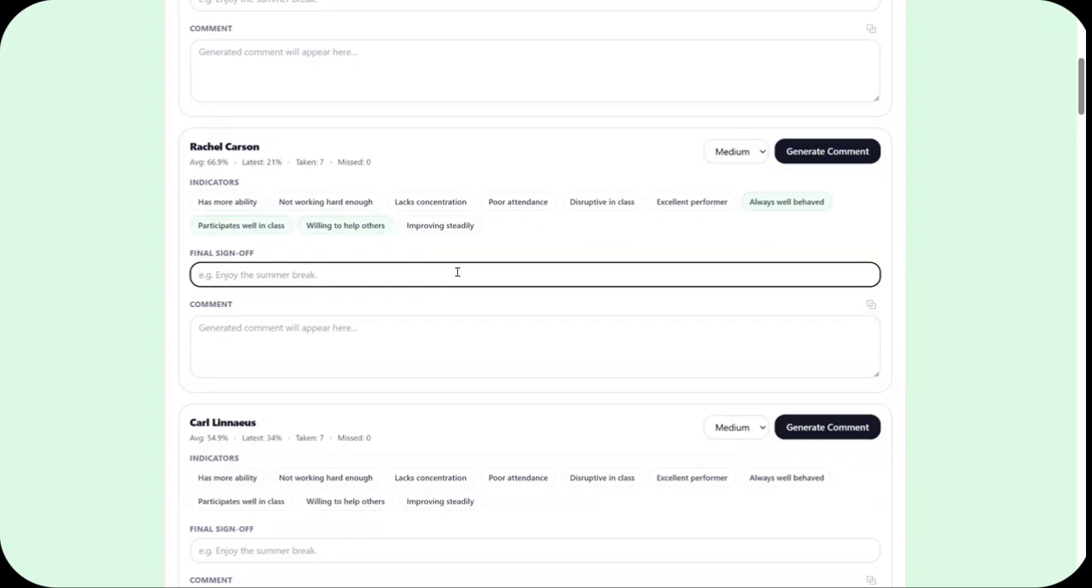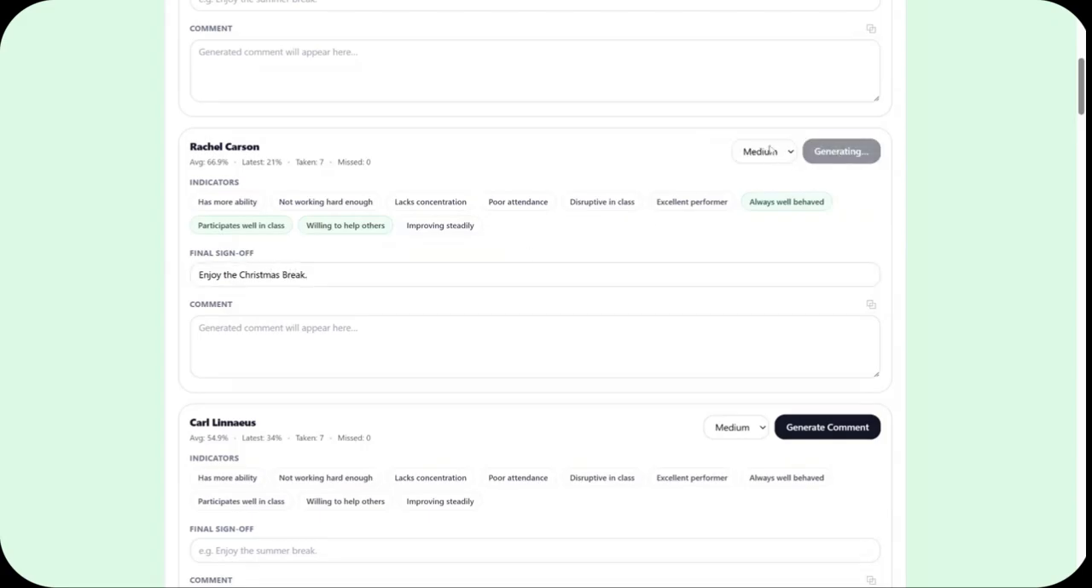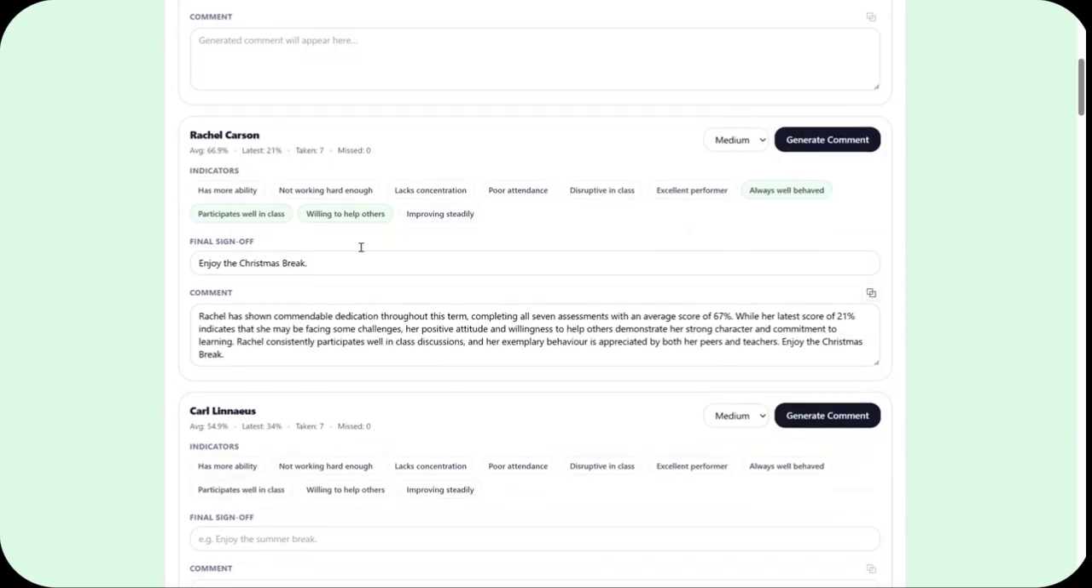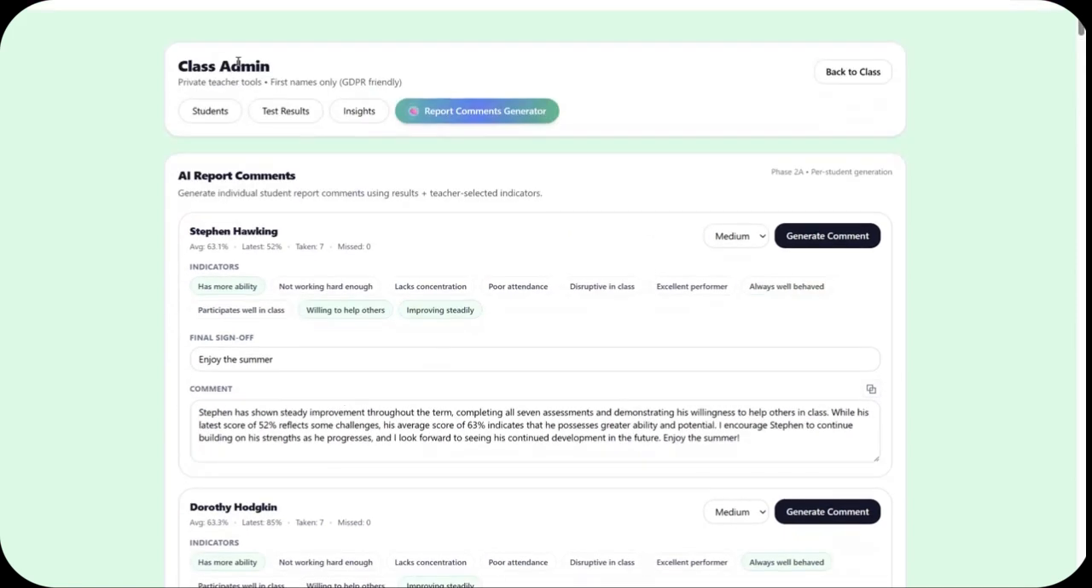And we can give a sign off then, like maybe enjoy the Christmas break. And we can just make sure to include that. And then we can generate the comment. We'll generate a medium-sized comment here. And it will bring up a comment based on our results and based on the indicators you clicked here. So you can read it here. And you can mention her score results, and it will talk about her indicators. Simply then just copy this and you can paste it in whatever program that you use to generate reports.